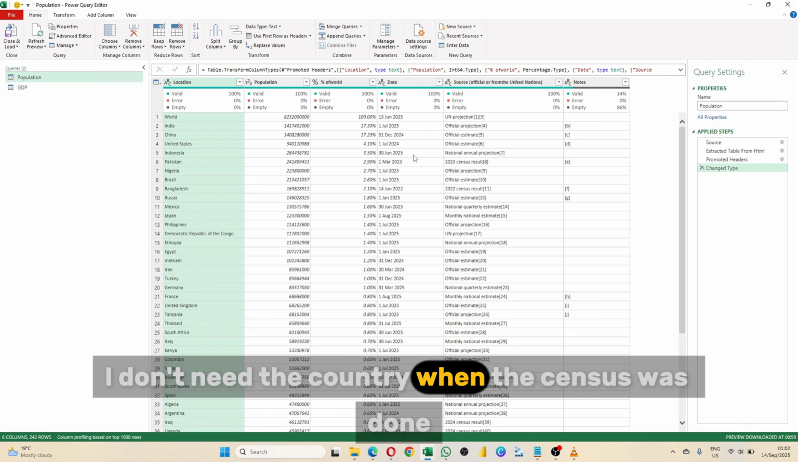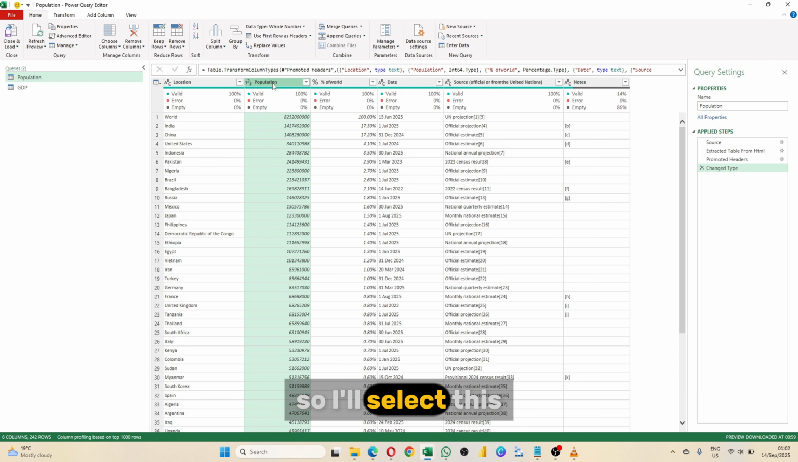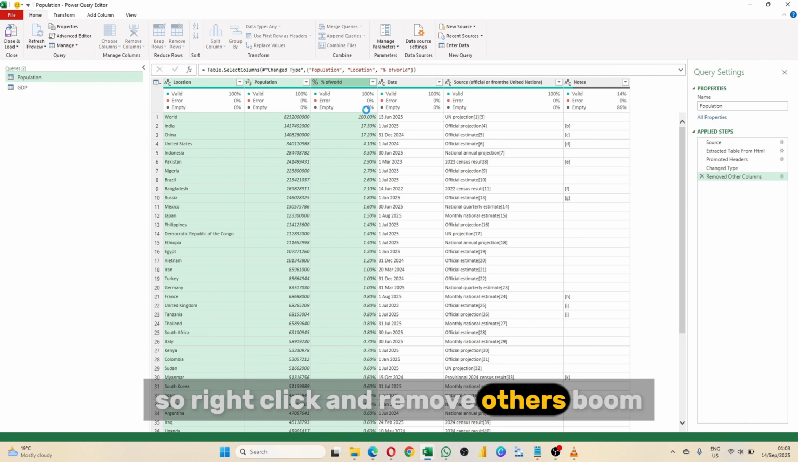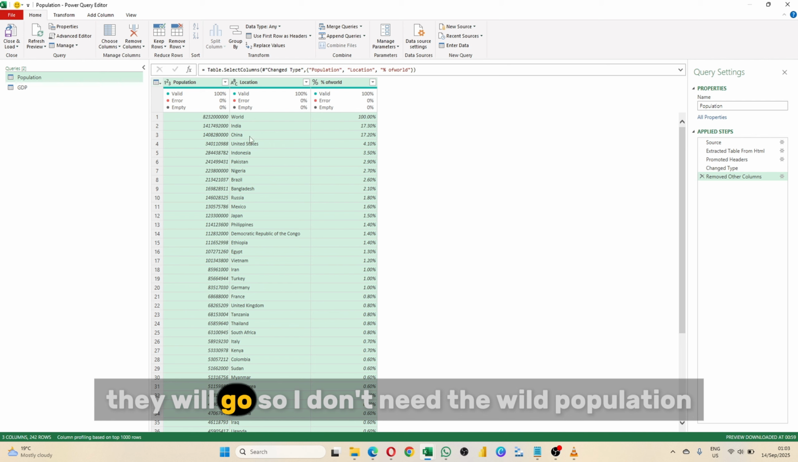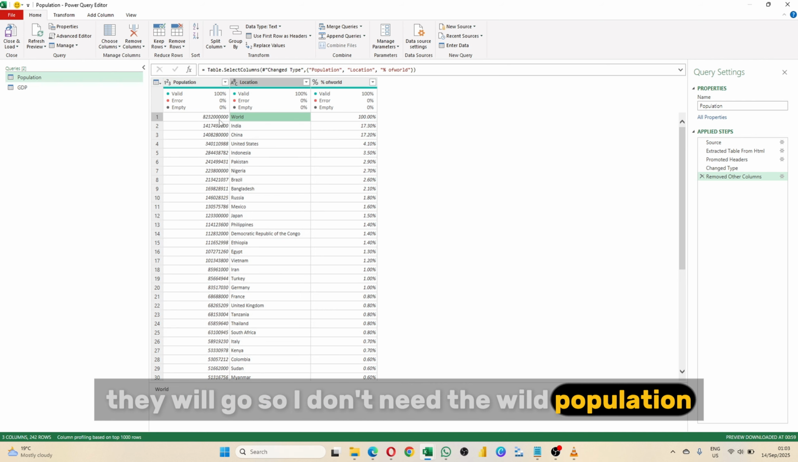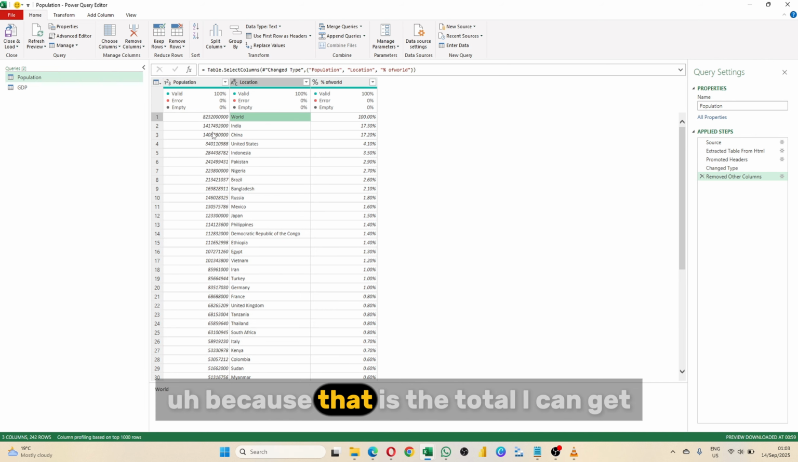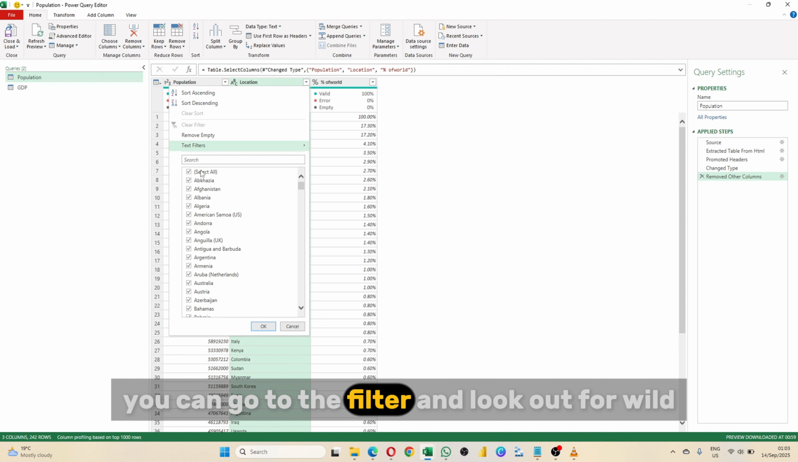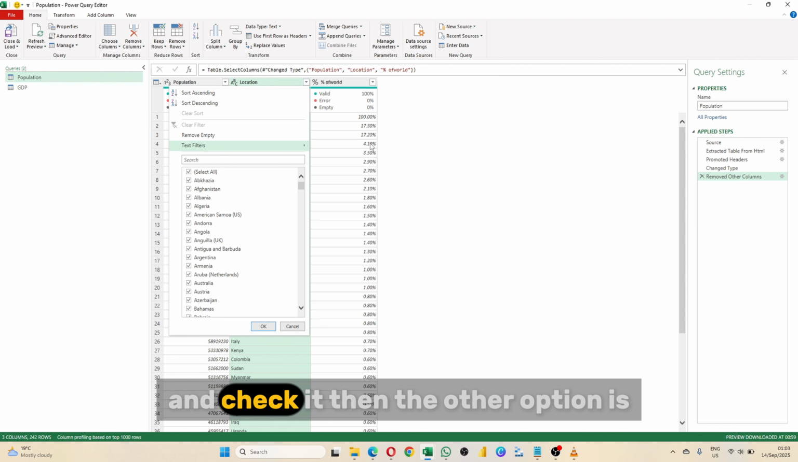I don't need the country when the census was done. So I'll select this, the country, and the percentage population. So right click and remove others. Boom, they will go. So I don't need the world population because that is the total I can get. So if you want to remove this for the world, you can go to the filter and look out for world and check it.